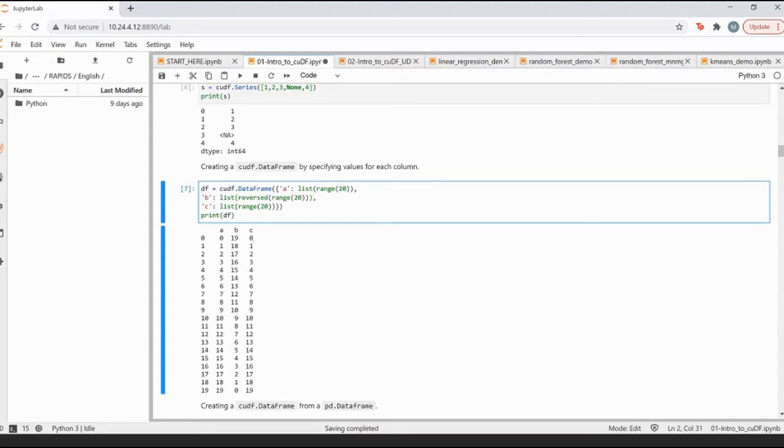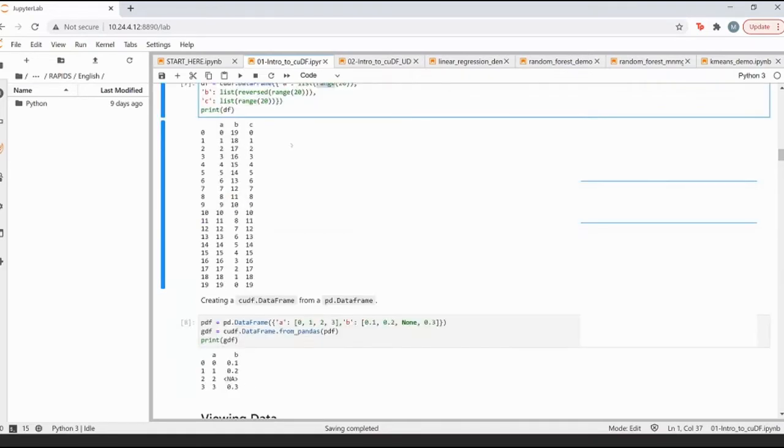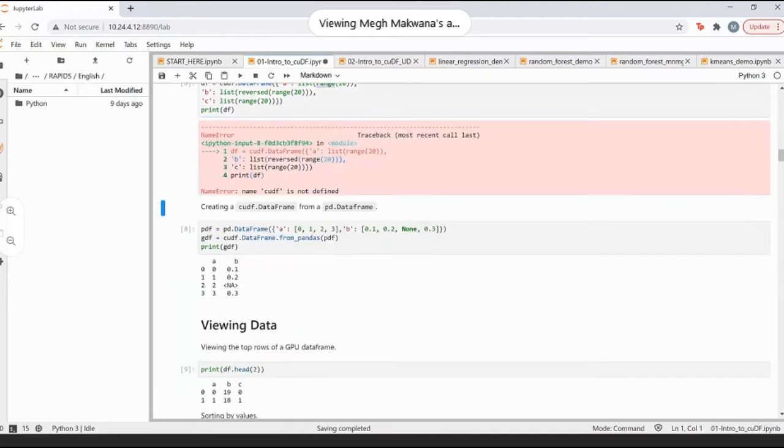So I'm going to get values from 0 to 19 for A. For B, I want to basically reverse this. So that means instead of 0 to 19, I'll go from 19 to 0. And in the third case, I'm going to repeat what I've done with A, right? And the entire API still looks the same.